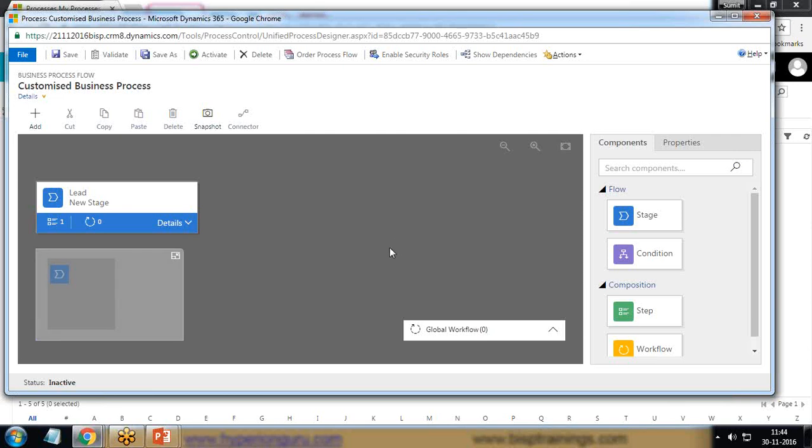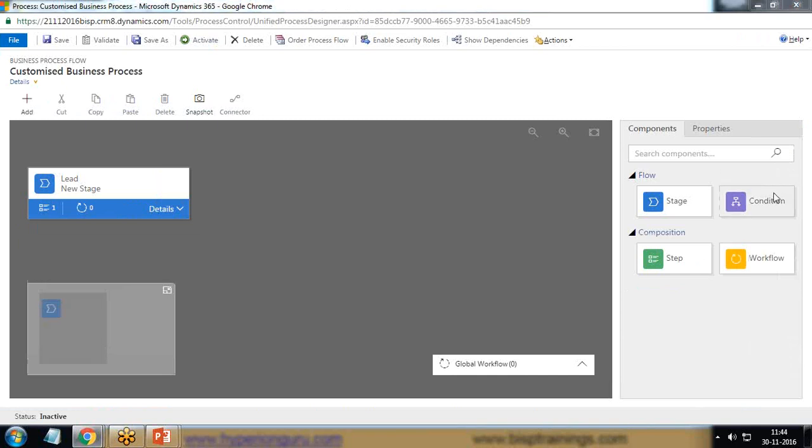Now let me give you a small introduction about this. If you look at this screen, we have a couple of sections on which we need to work. This is basically a lead. This is the default stage. Here on the right side, we have components and we can add four components. Either we can add a stage, step, workflow, or a connection. This is a miniature of your business process flow screen, because as soon as we start adding more stages, this screen will move from left to right, and then we would not be able to look at all the stages together. So this miniature will be helpful for that.